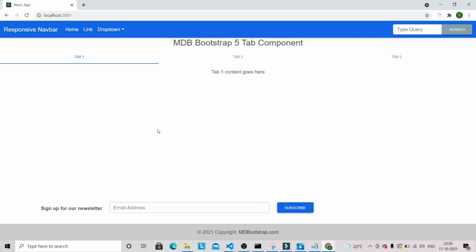So now guys, we are going to see how we can implement this tab component with the help of Material Design Bootstrap 5. You can see that tab 1 got active, and we have a small description for tab 1, that tab 1 content goes here, and if you click tab 2 it will show tab 2 content goes here, and if you click tab 3 it will show tab 3 content goes here. So let's see how we can implement this tab component with the help of Material Design Bootstrap 5.